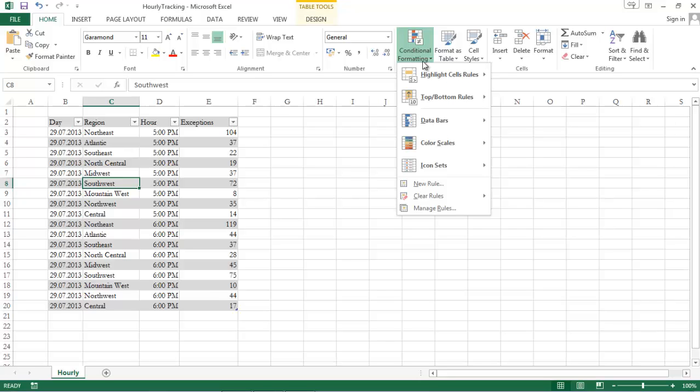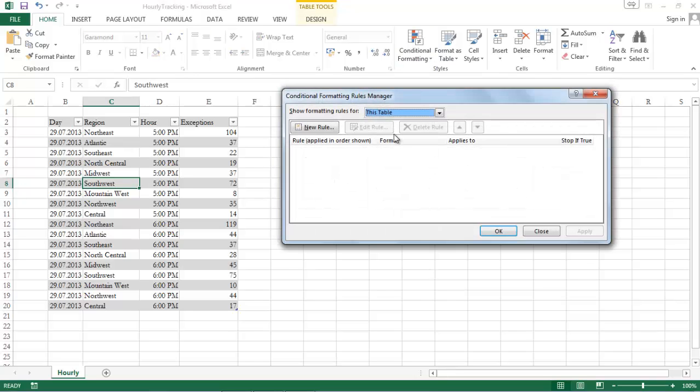You can define the conditional formats that change how the program displays data in cells that contain values above or below the average values of the related cells, that contain values near the top or bottom of the value range, or that contain values duplicated elsewhere in the selected range. Now, with the conditional formatting rules manager, this is the manage rules. There you go.